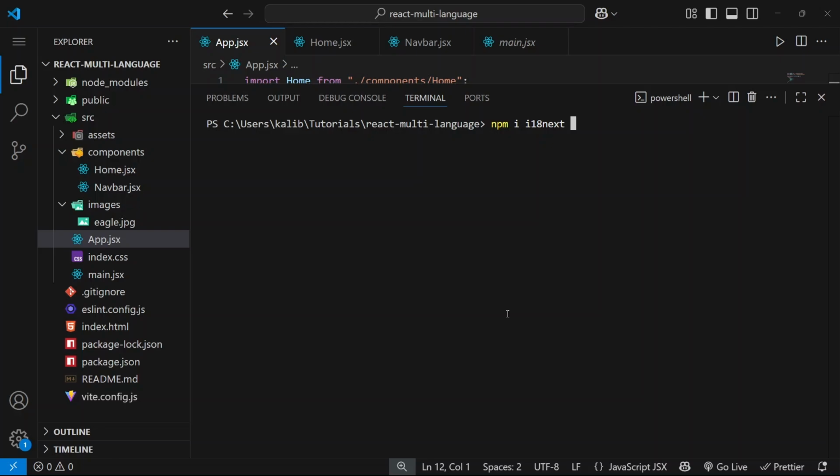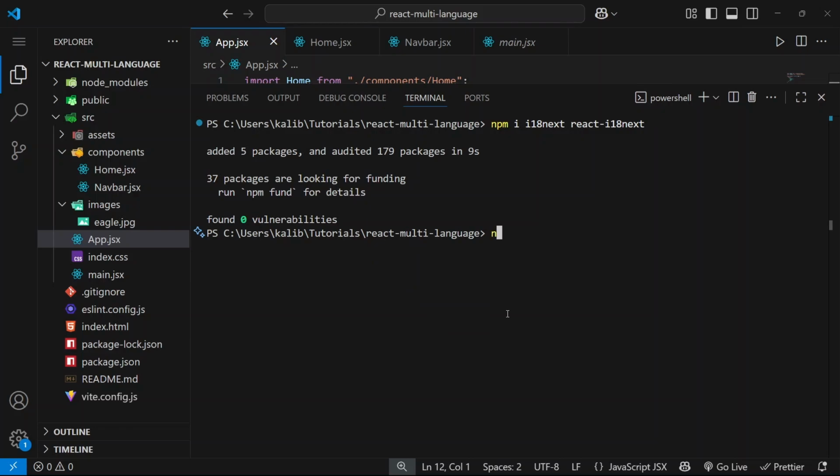Since we are working in React, we will also install react-i18next, which is just a connector that makes i18next work nicely with React. So with these two packages, we can translate text, change languages instantly, and keep our code clean. So let's install them. Okay, and now let's start our application by saying npm run dev.